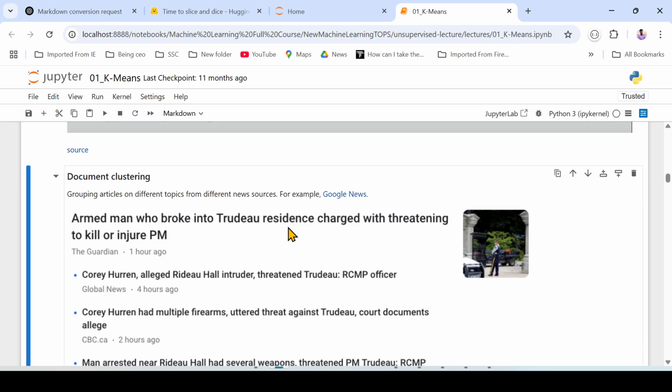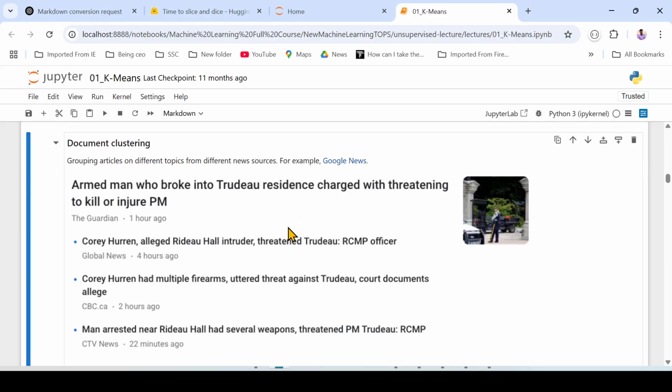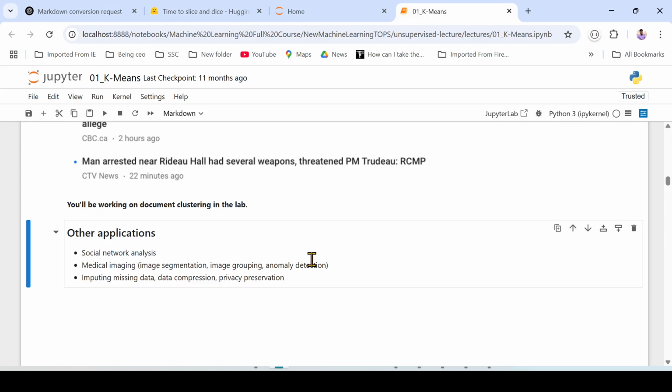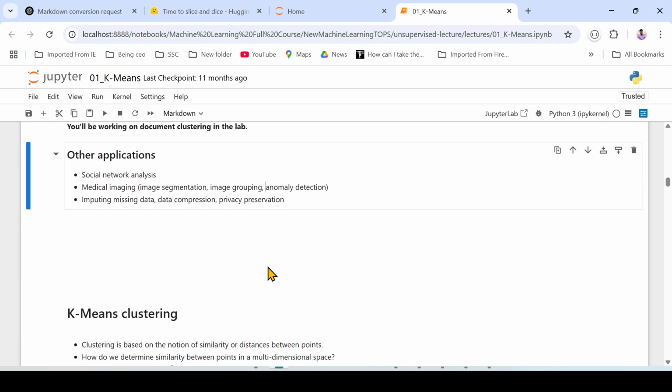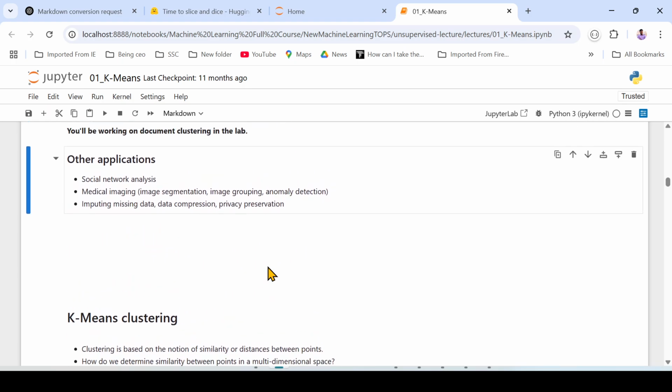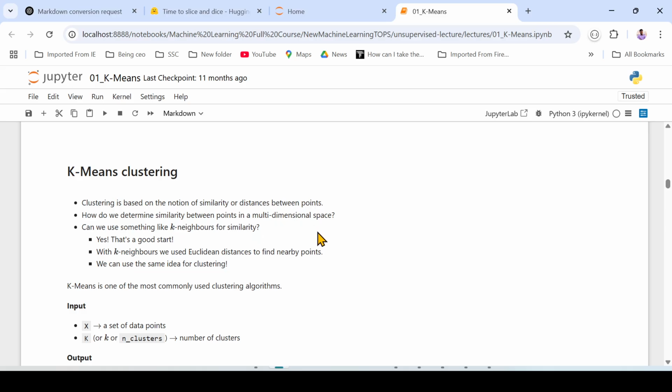Not only K-means, but any clustering algorithm. So clustering has a lot of applications in the real world, right? There are other applications like social network analysis, medical imaging. We can use clustering for imputing missing data, data compression, privacy preservation. We can use clustering for anomaly detection. There are a lot of applications for clustering, right? So now let's understand K-means clustering. K-means is one type of algorithm for clustering techniques, right?